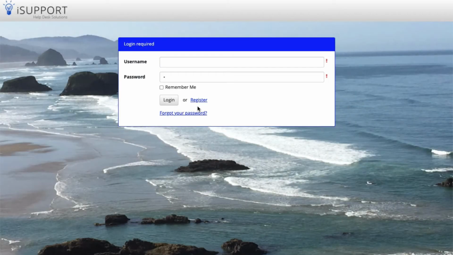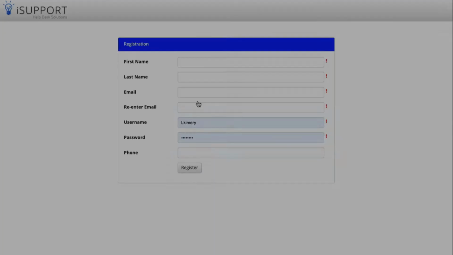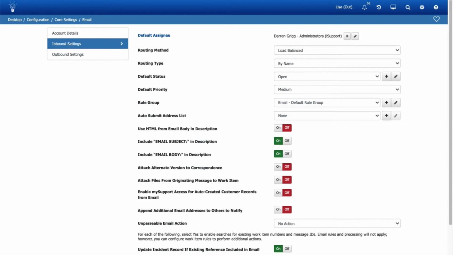End users can create customer profile records via the Register option on a mySupport portal. End users can also create a profile by submitting an incident via email processing or a mySupport portal with an email address that does not exist in customer profiles. You can customize email processing according to the needs of your organization via the email configuration screen.